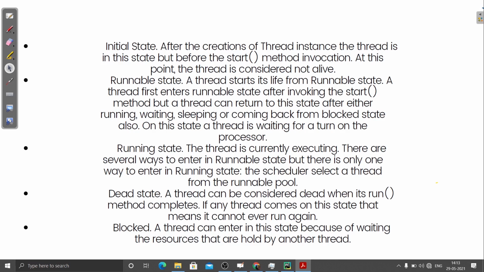Initial state means that as soon as we have created the thread instance, the thread is in this state, but before the start method invocation. At this point, the thread is considered not alive. What we have done is actually create the thread instance, but we have not yet called the start function. So until that time, it is in the initial state.